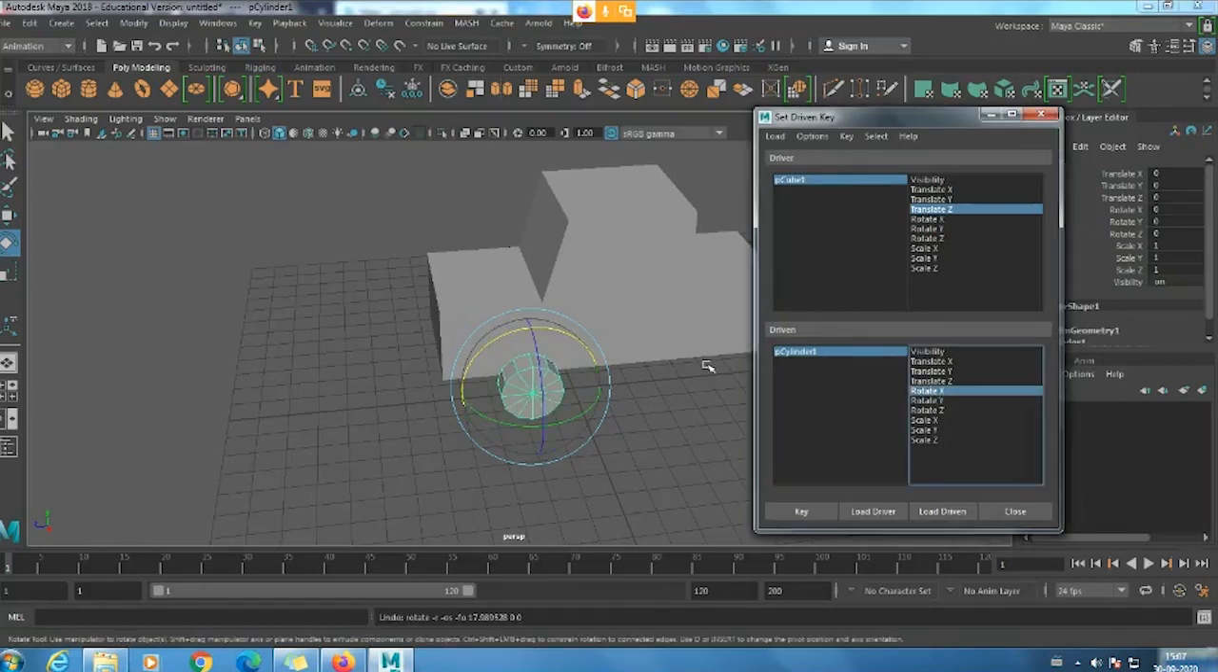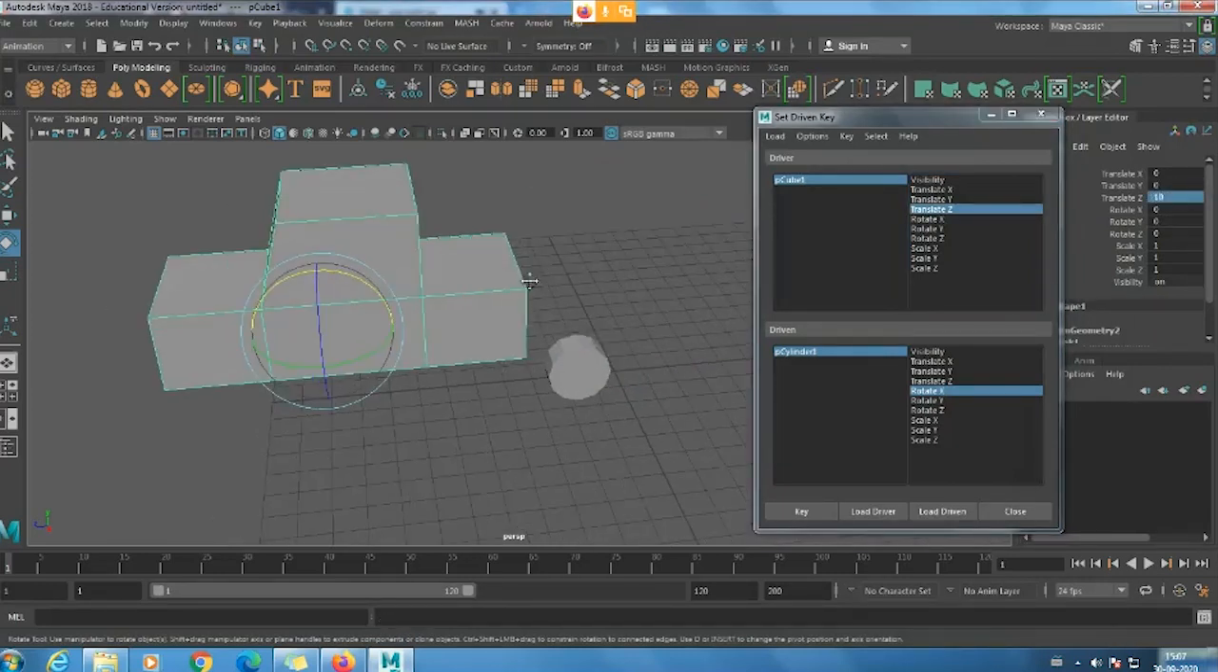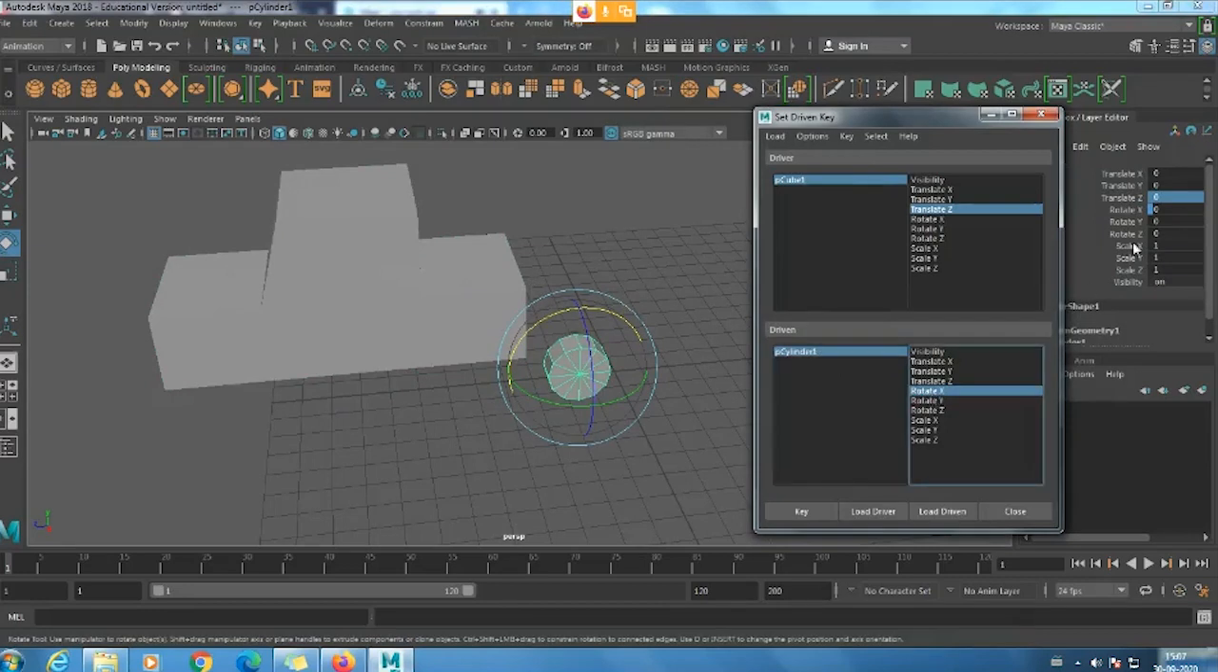Right, so just give a key at the first frame without giving any value, and here you can just give some values. So 5, 10, or any value you can give. I'll just give 10, and this rotate X should be 360 degrees. So key it and close.